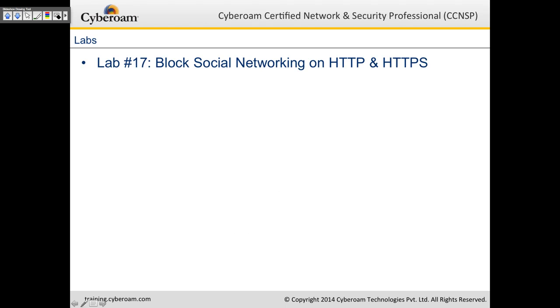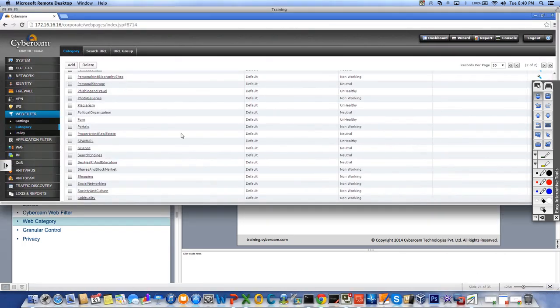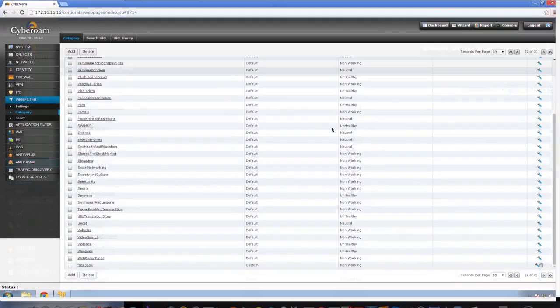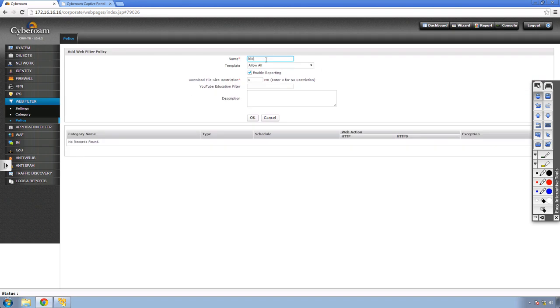Alright, so that brings us to lab 17, wherein we'll be blocking social networking on HTTP and HTTPS. So let me just go back to my lab infrastructure. Let me do a full screen. So I'll go to web filter and I'll go to policy and I'll click on add to create a new policy to block social networking. So I'll name the policy block social networking. I'll go ahead with the template allow all. You can however select any of the templates you like, but for this particular lab I'm going with allow all. And I'll click on OK.